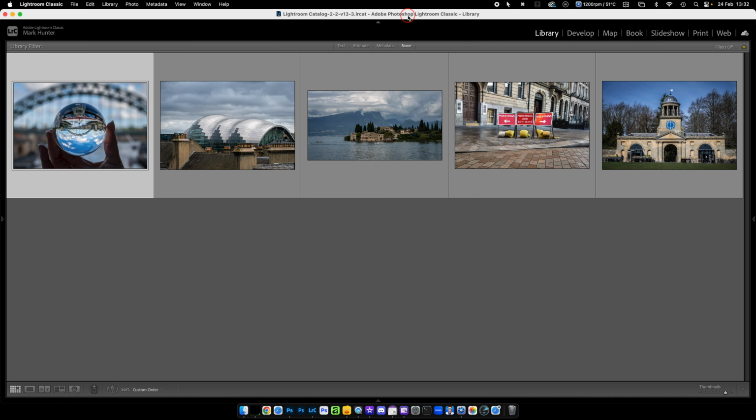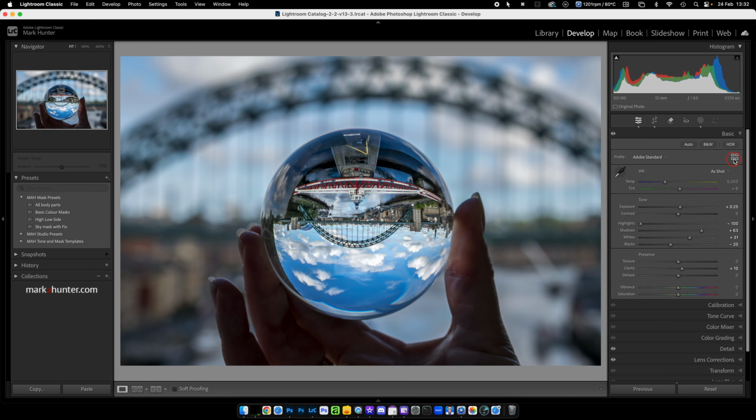So although in camera we're talking about picture controls or creative looks or picture styles or film simulations or whatever, in Lightroom we're talking profiles. Let's have a quick recap of profiles. Take this image here, press D for our develop module, and over here we've got profiles.